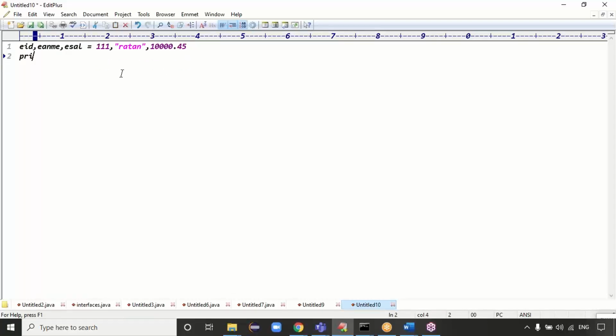To print this data, guys, you can print employee ID like this, or you can print employee ID and employee name. The last one is what? Employee salary, right? Just I'm printing how many variables, guys? In total here three variables. You can write the code in EditPlus, guys.